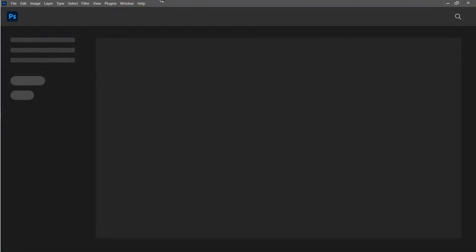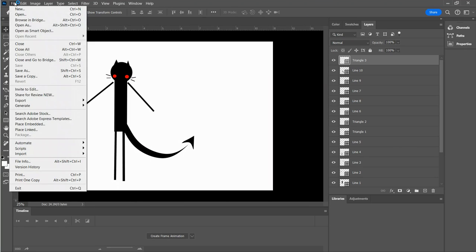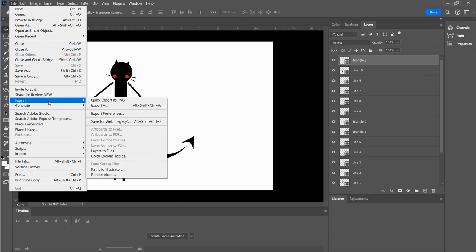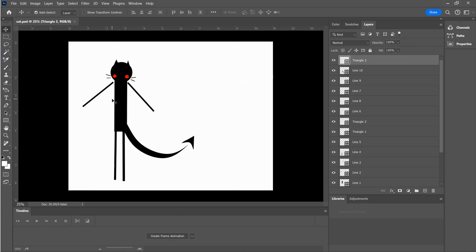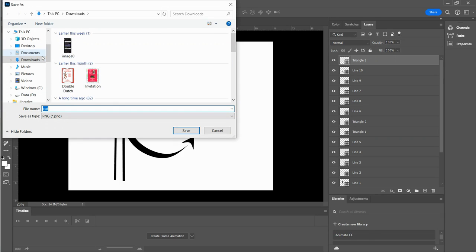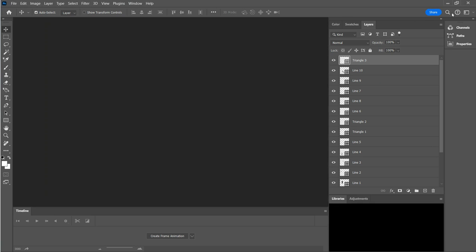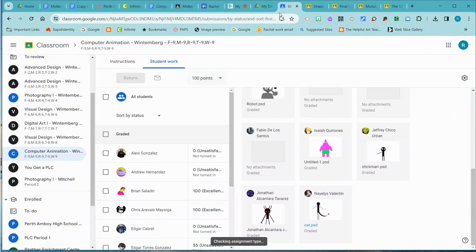File, export. It's the only way to get it onto your Google site, otherwise it won't work. Quick export as PNG. And it's going to go into my downloads as cat. So save. And then I can just X out of Photoshop and go right back.